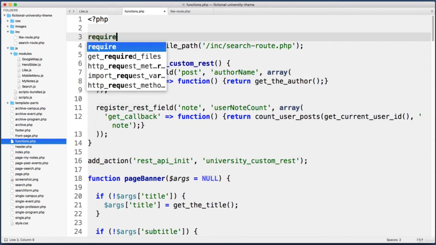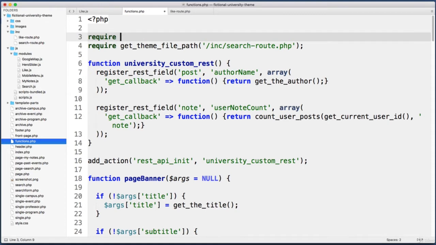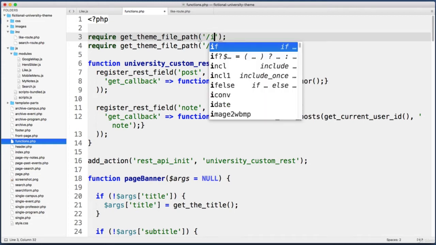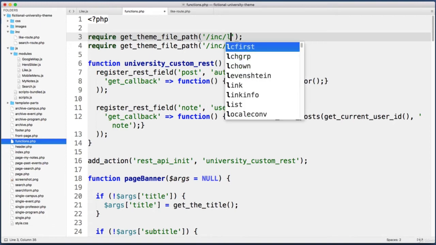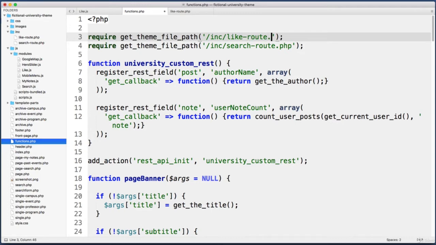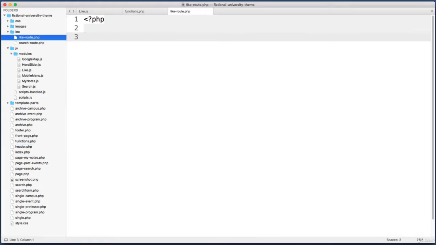So we say require, and then we just point towards a file. Now WordPress makes this easy because it has a function named get_theme_file_path. Let's end this line with a semicolon, and then within these parentheses, we just provide a path that's relative to our theme folder. So let's say go inside that inc subfolder, and we just named that brand new file like-route.php. Okay, let's go ahead and save that, and then let's jump into our brand new like route file.